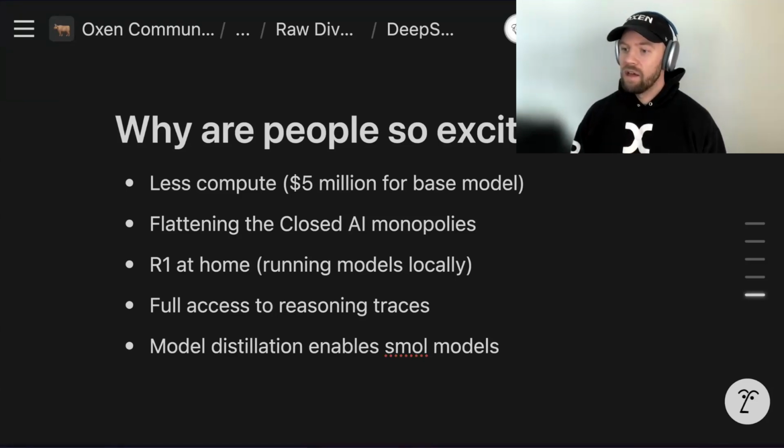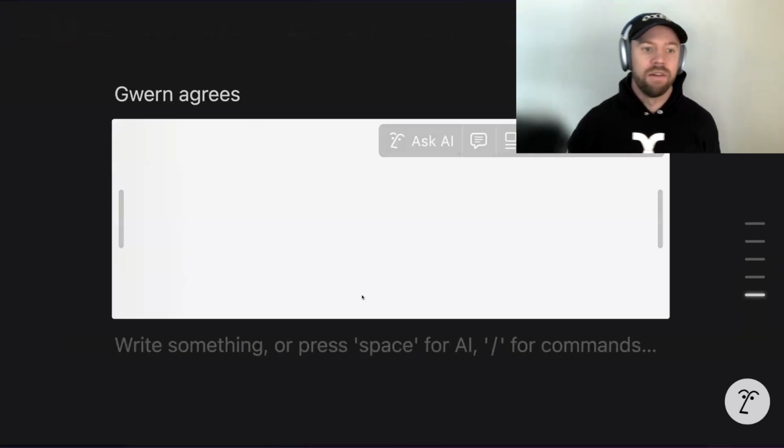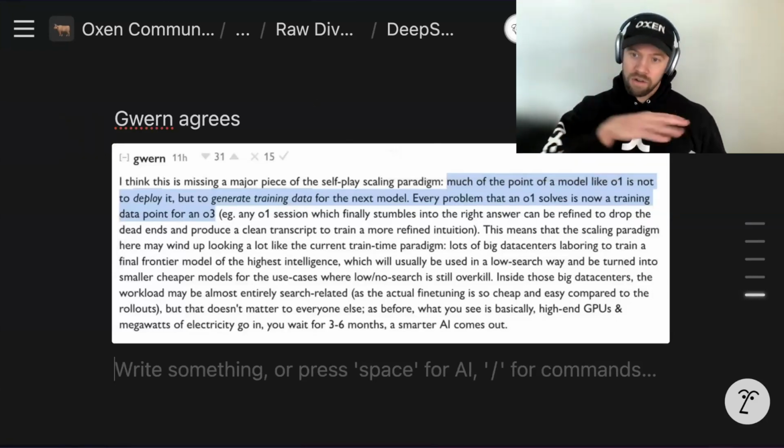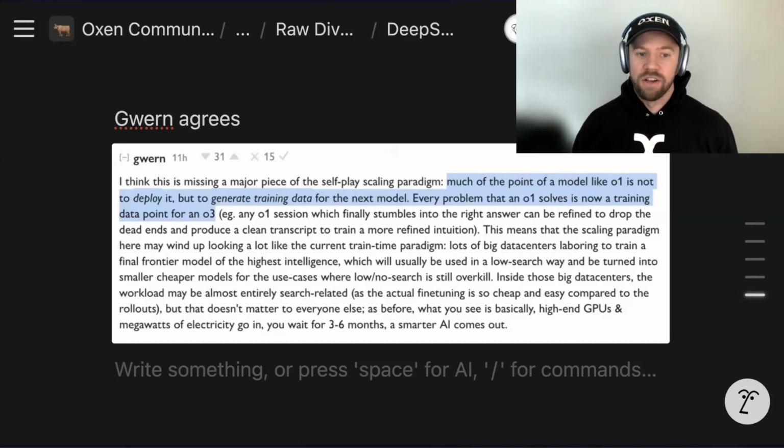What I think is one of the more interesting takeaways from this, and I've seen this in a few different places, like Gwern talked about this on one of his blogs, is that much of the point of a model like O1 or R1 in this case is not necessarily to deploy it, but to generate training data for the next iteration of the model.